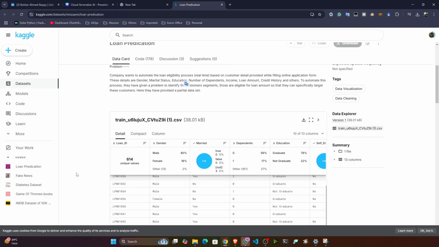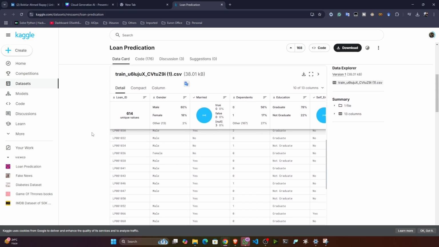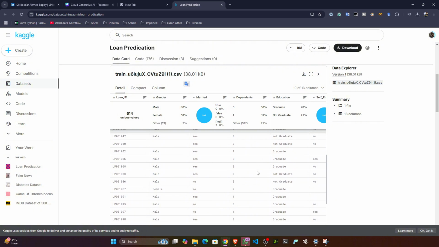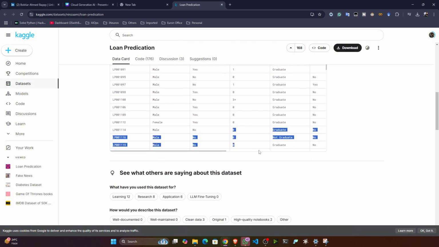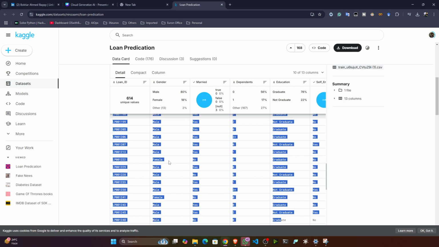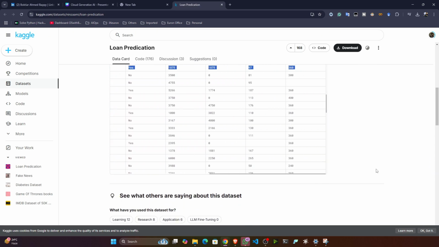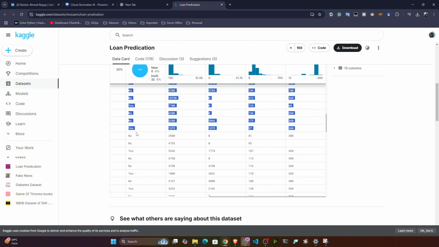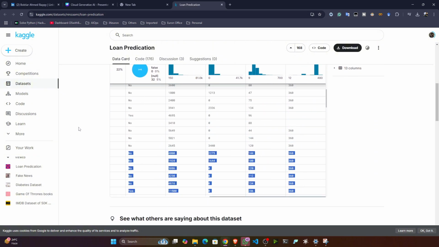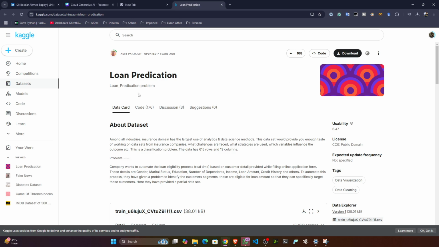So guys, you can see this data has different features like loan ID, gender, married, dependents, education. Based on that, you have to predict whether this person will be getting the loan or not. This loan would be accepted or not. You can see different columns are there. I'll show you whenever I import the data in my Google Colab.